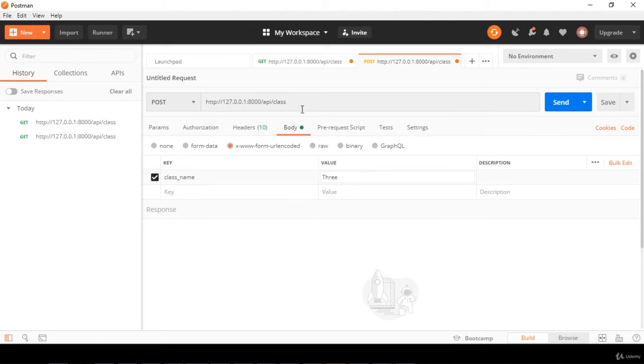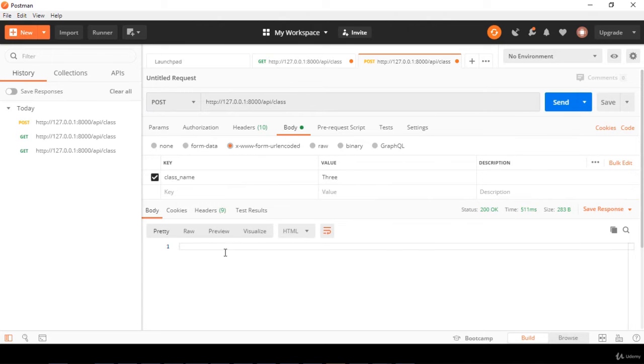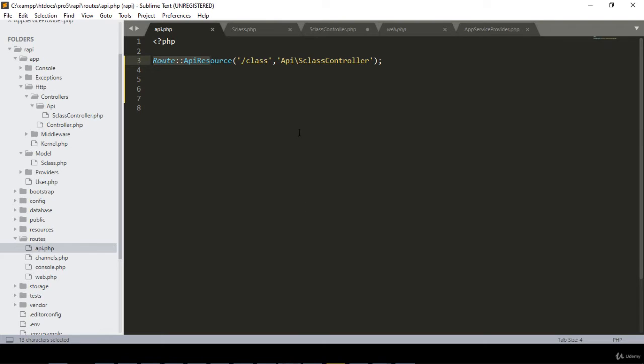It's the same URL, and now if you click on send, here it's not showing our message. Maybe I didn't save it.